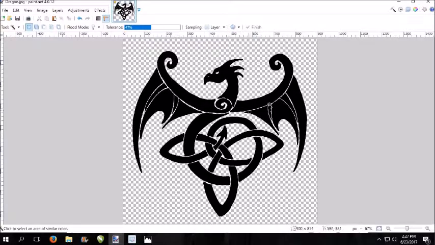There. Now there's no white anymore. There's no background. So all it will see now is this black. So there will be no lasering anywhere where this checkerboard is. The checkerboard means there's nothing there. And then once that's done, that's it.